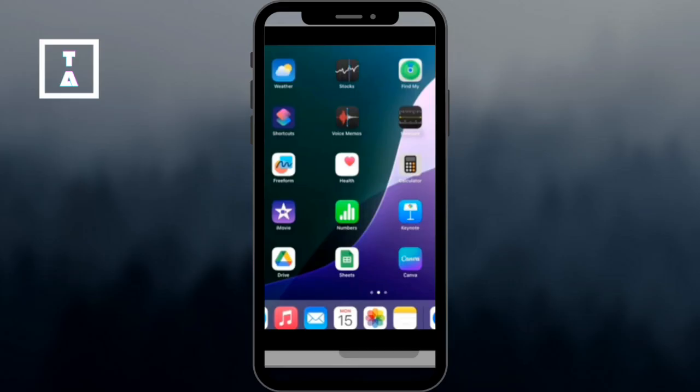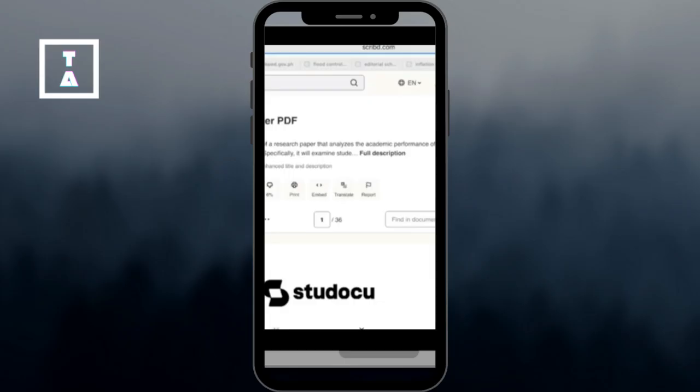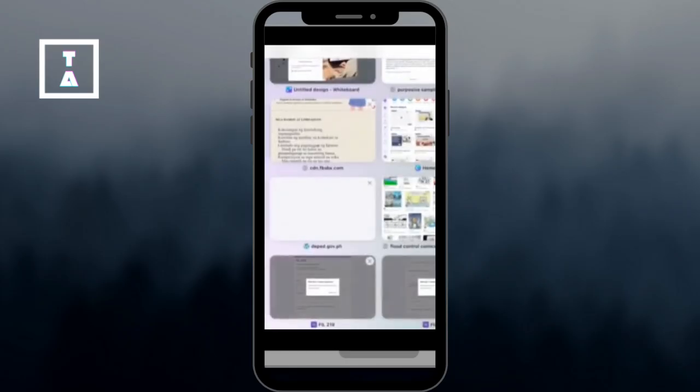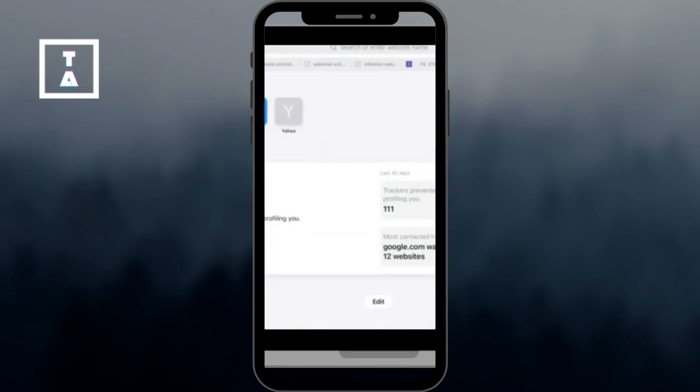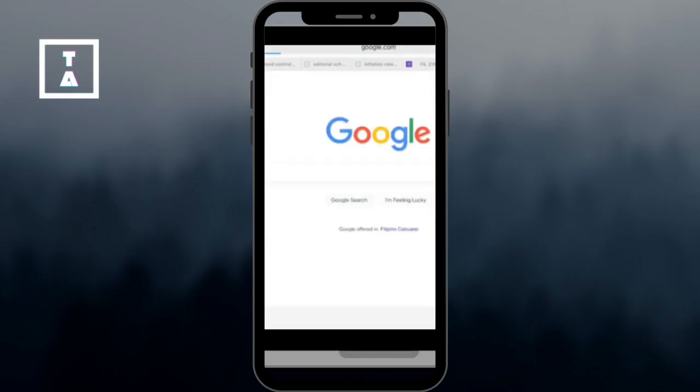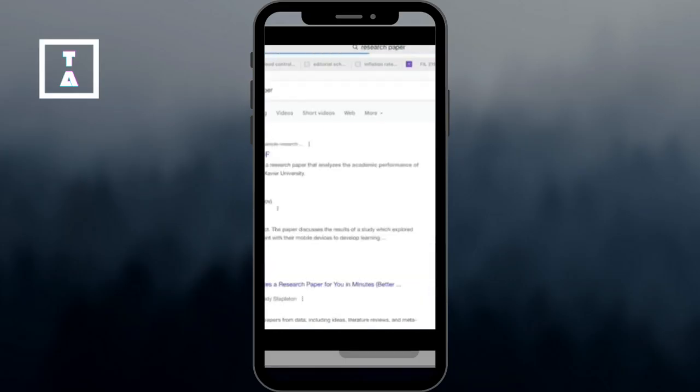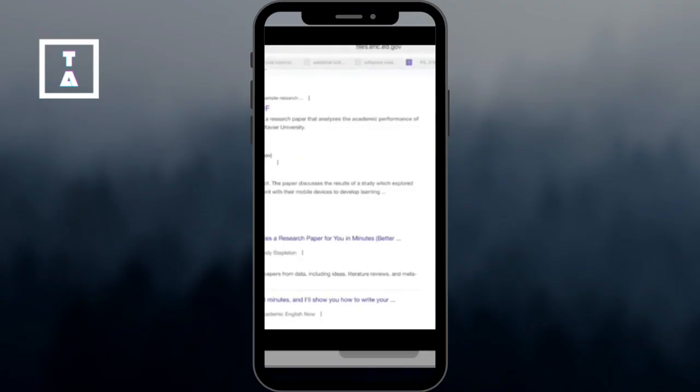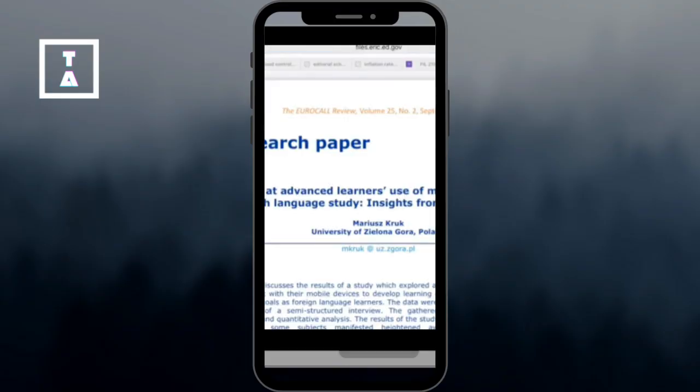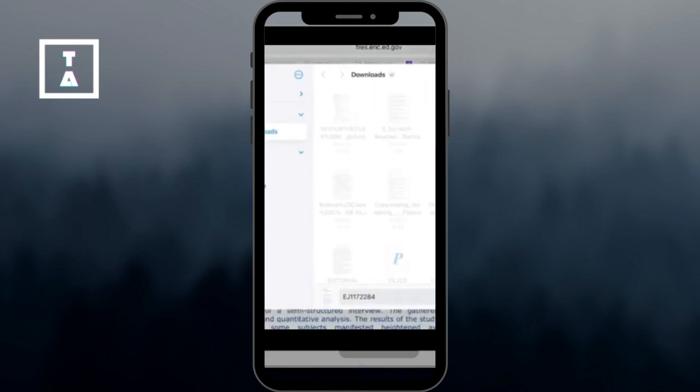Let's get started. First, open Safari or any browser on your iPad and go to the website where the file is located. And after that, tap the download button. A pop-up will appear asking if you want to download the file. Then tap download.